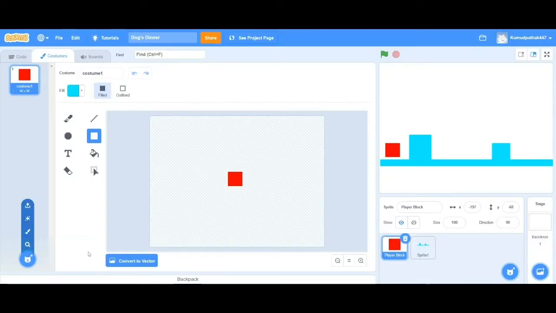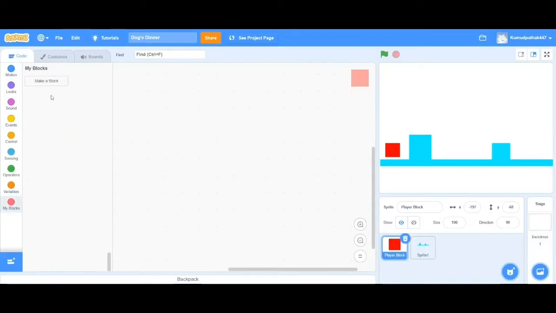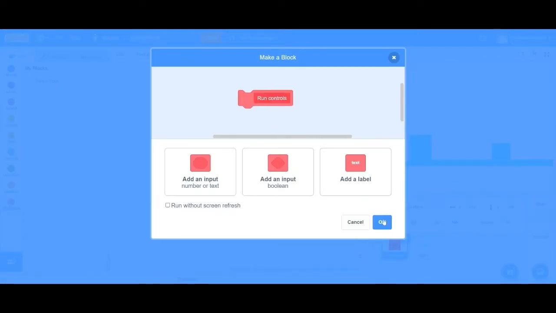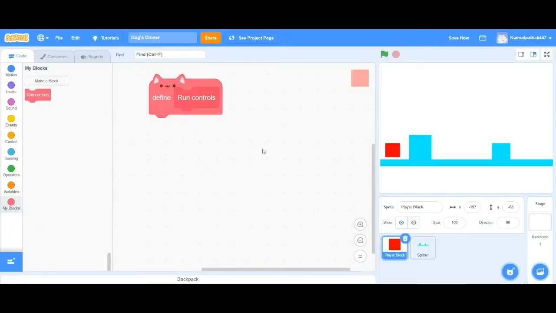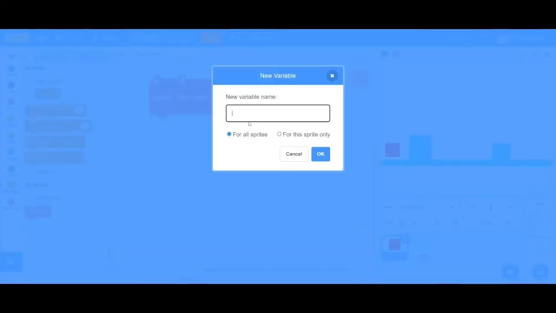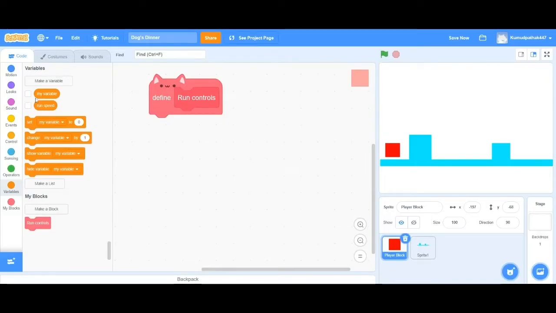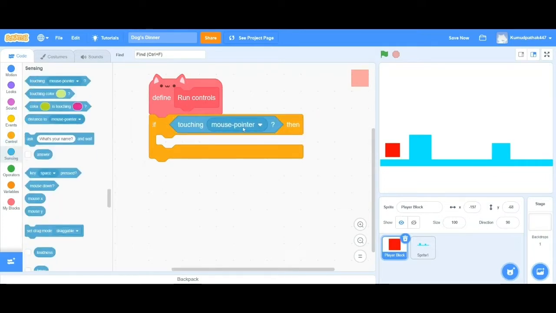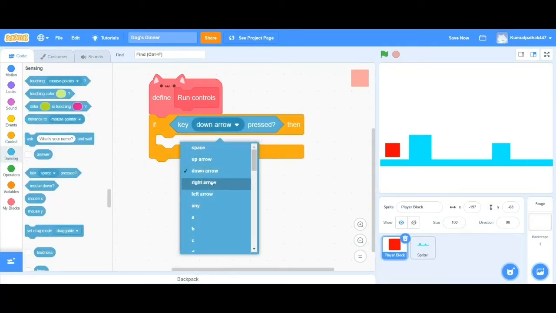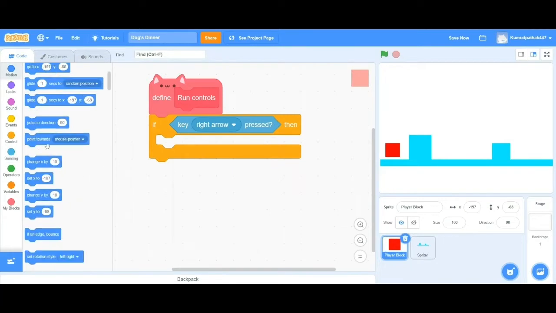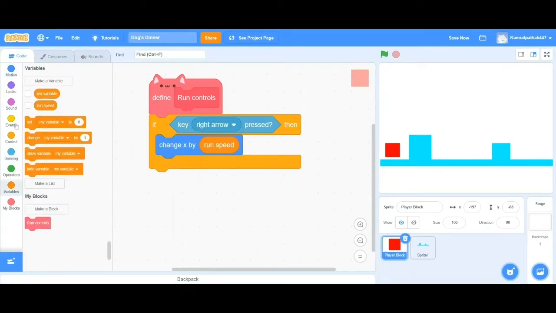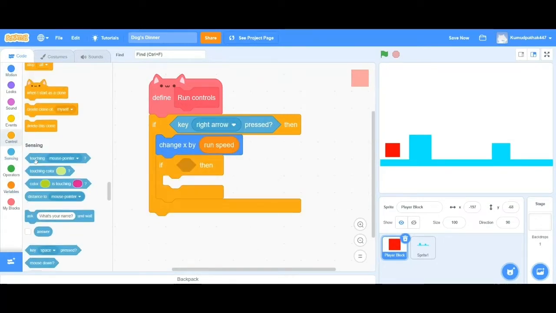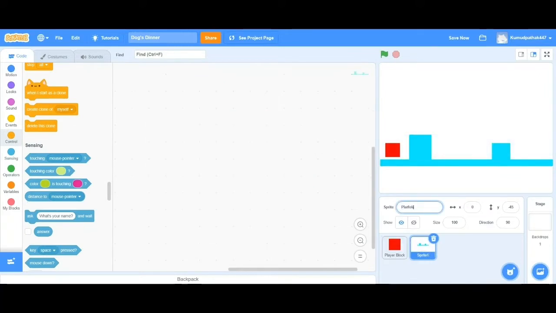With the player block sprite selected, go to the Blocks palette underneath the Code tab and click on My Blocks. There are no blocks in this section yet. Let's add a new one that says Run Controls. In the Variables section, create a variable for all sprites called Run Speed to control how fast the player moves left and right. Uncheck the box so it doesn't appear on the stage. Then build the code shown here under the Define header. Anywhere we use the Run Controls block, Scratch will now run this code.